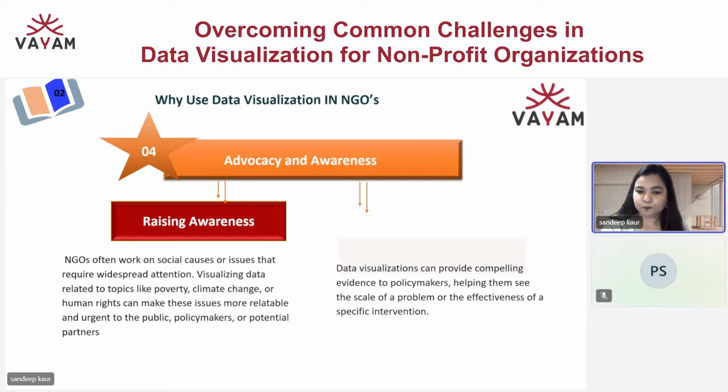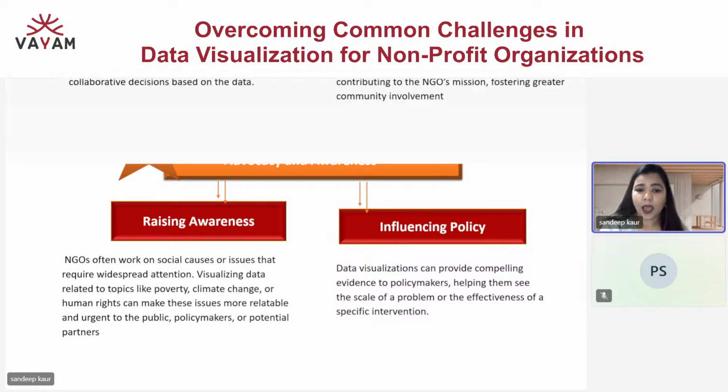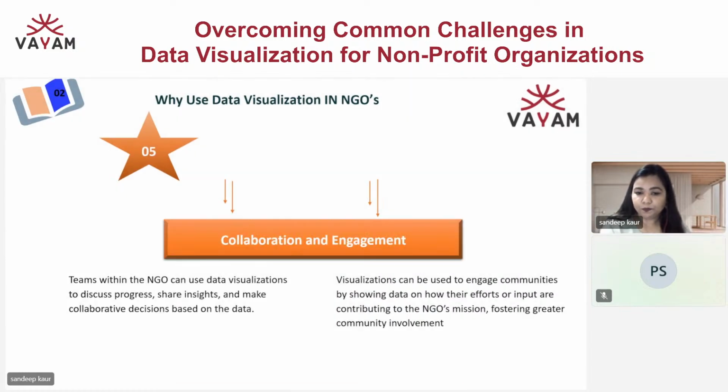Again, to repeat, influencing policies, of course. Once the data is in place, your policies will be influential. That will be an add-on for any NGO.